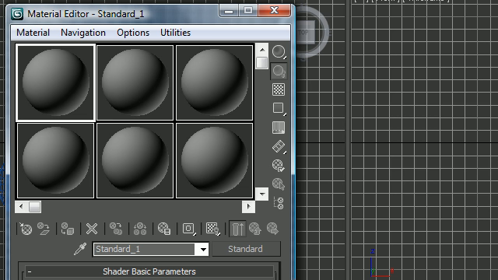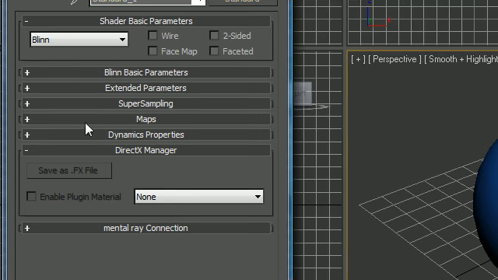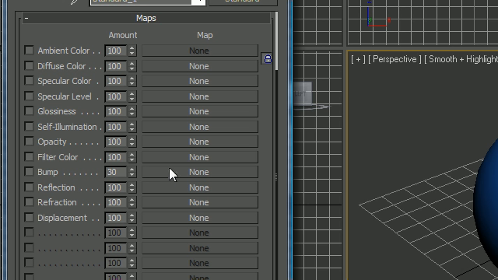And what we're going to be doing is applying a picture instead of this color right here. So I'm finally going to tell you how to apply a map to this, and here's how you do it. Under your maps rollout right here, press the plus button, and this is going to bring up all the different places you can add a map.